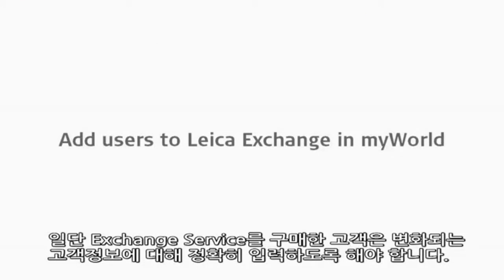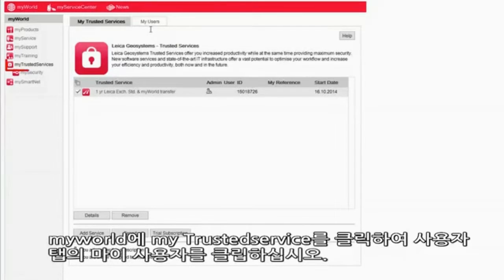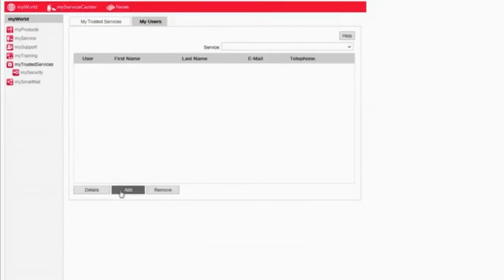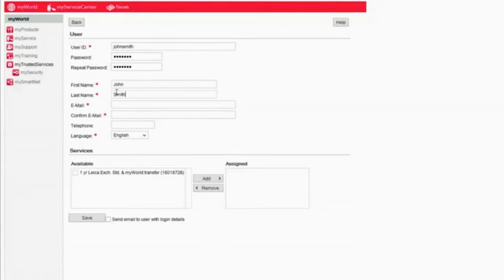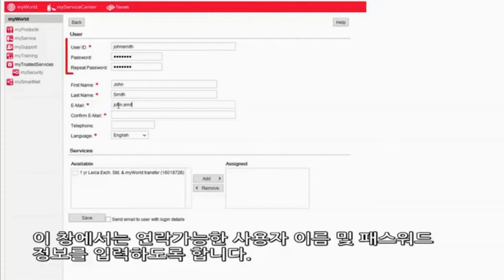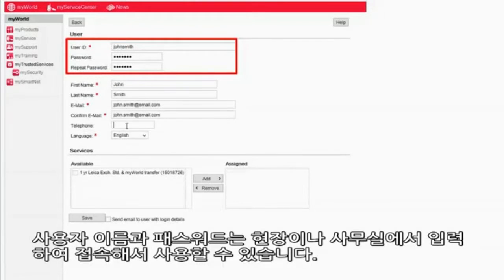Once the VAPLeica Exchange service is registered, you have to assign all users who would like to use VAPLeica Exchange. In MyWorld, go to My Trusted Services and select the tab My Users. Select Add. For my example, I will add 2 users now, which we need later in the second video when I show the transfer between the field and office. We need to enter their contact information, a unique username and password. Users will use this username and password each time they access VAPLeica Exchange, either in the office or the field.